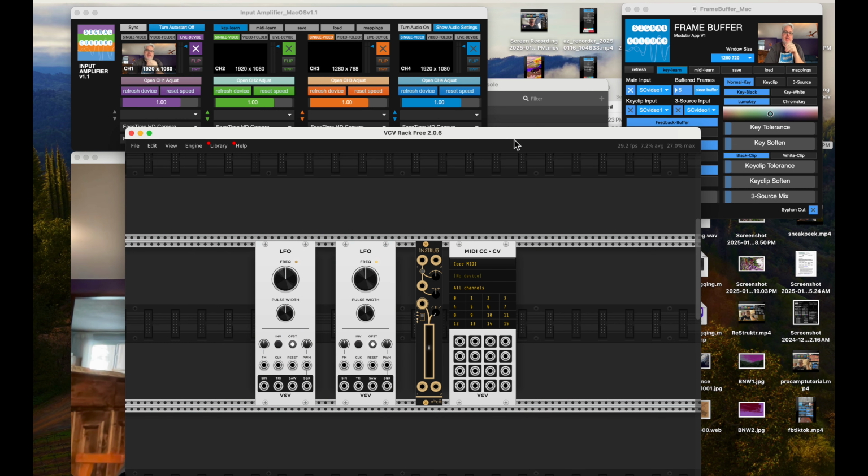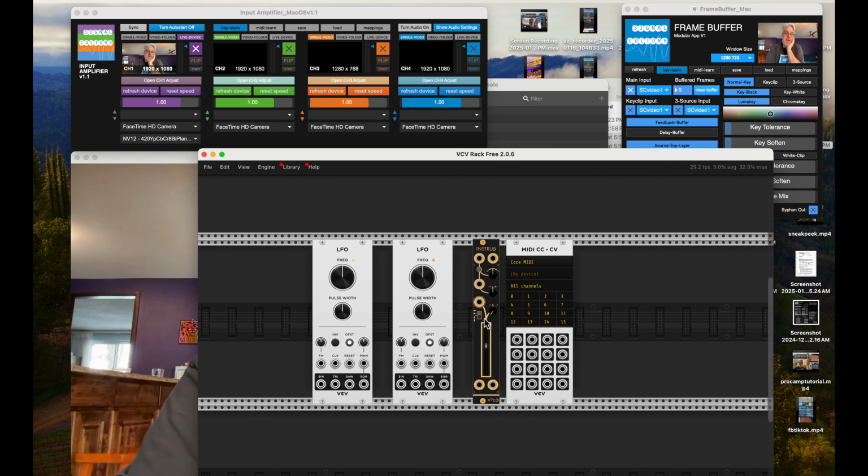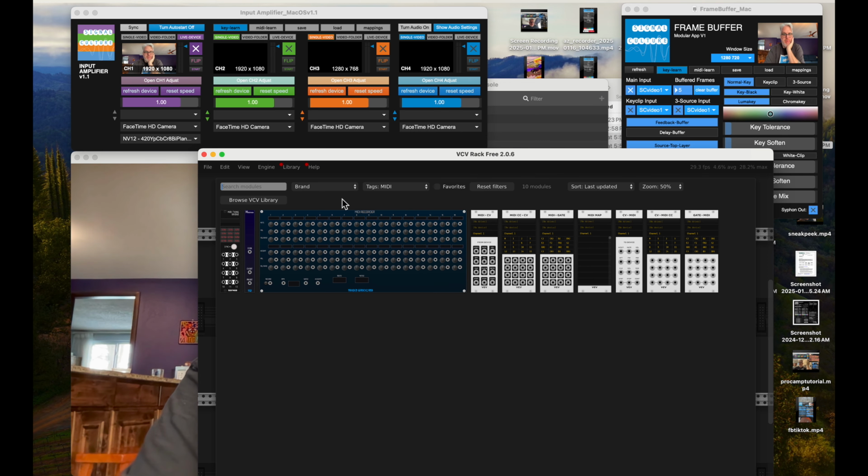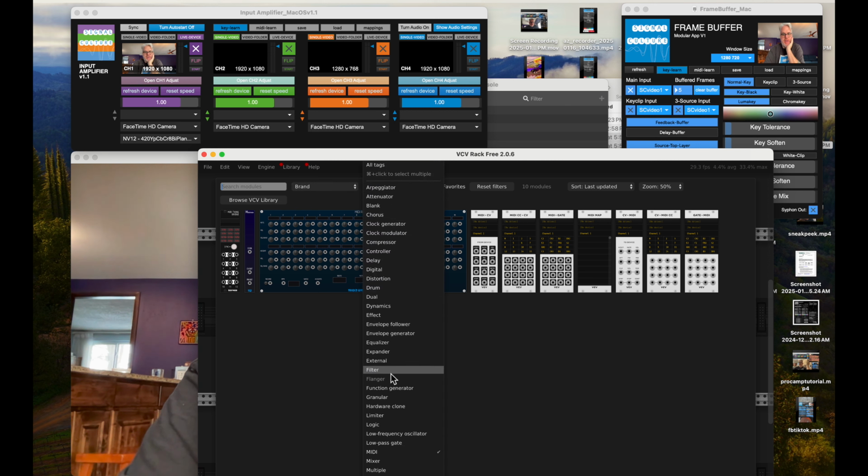So VCV Rack, if you're not aware, this is what it looks like, is a program that does modular style synthesis, but in a software interface. There are a lot of great companies that have put out modules here that do physical Eurorack modules, like Instruō, and we're actually using one of their attenuators as part of this demo. But the ones that come with VCV Rack are also really excellent. As you can see, if you want to add modules, you just right-click on the panel and pick what kind of tag you're looking for.